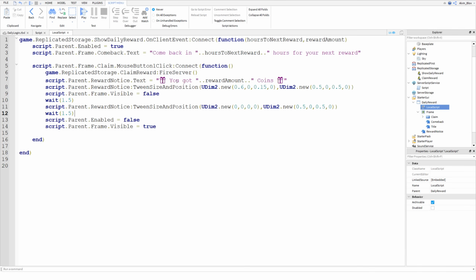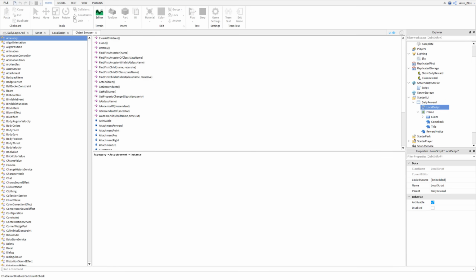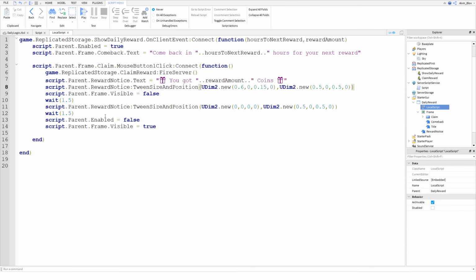If you want to edit your speed values or the easing style or direction of the tween, you can do so by adding more. There are more parameters or arguments available. Check the object browser if you're interested in those. But that is all of the client-side coding finished.